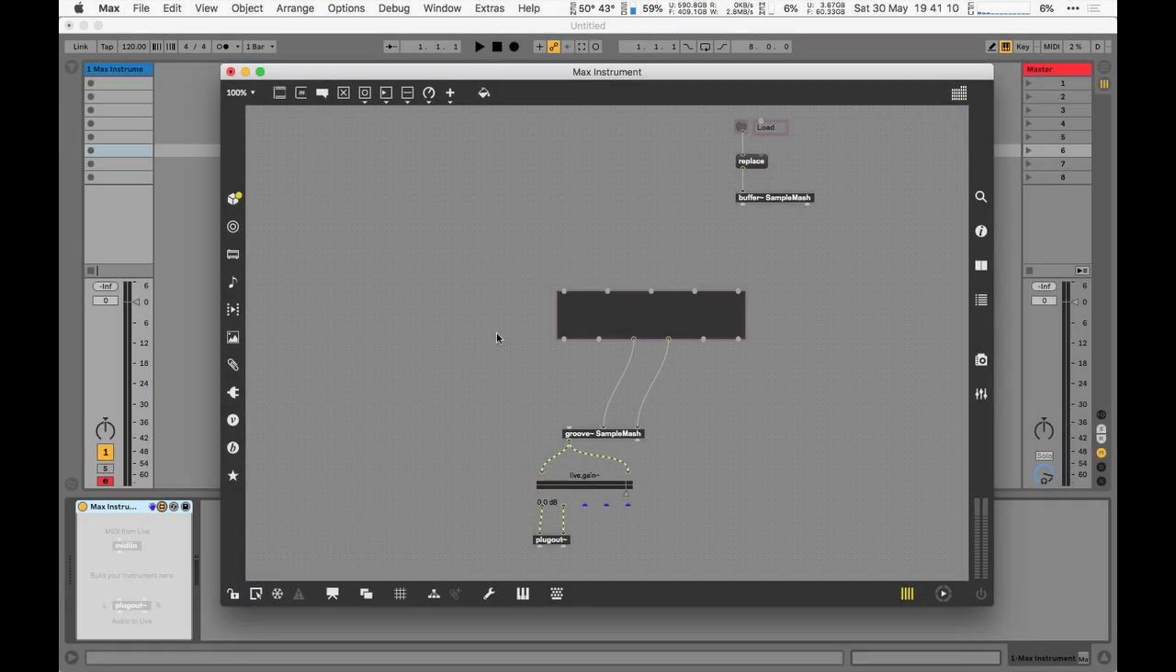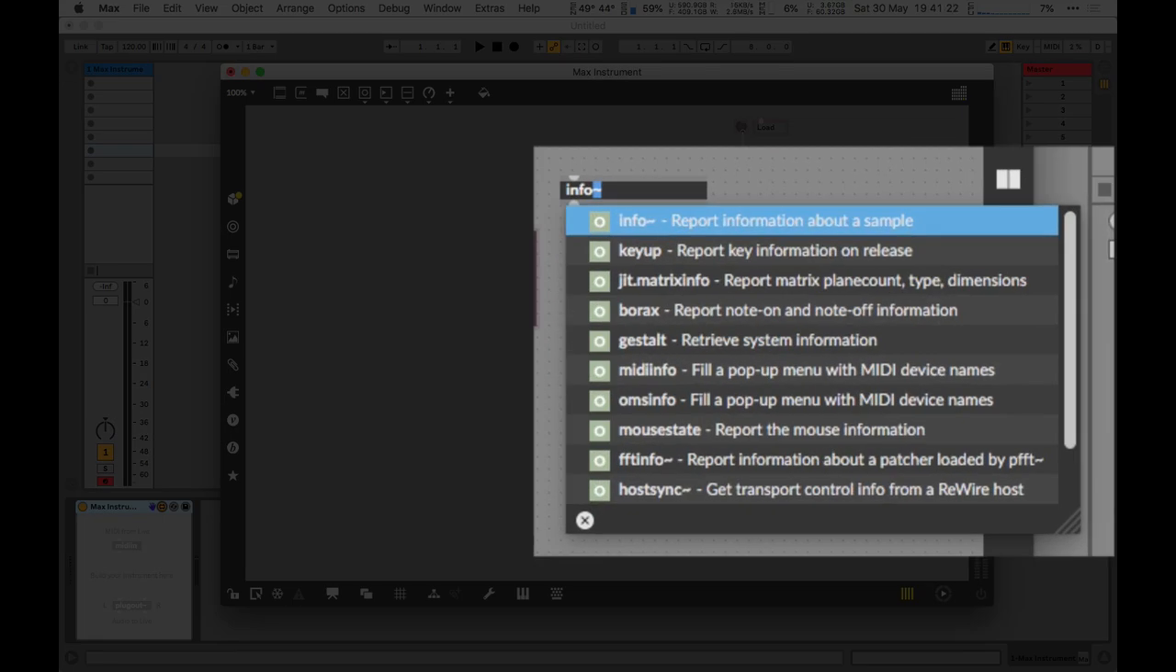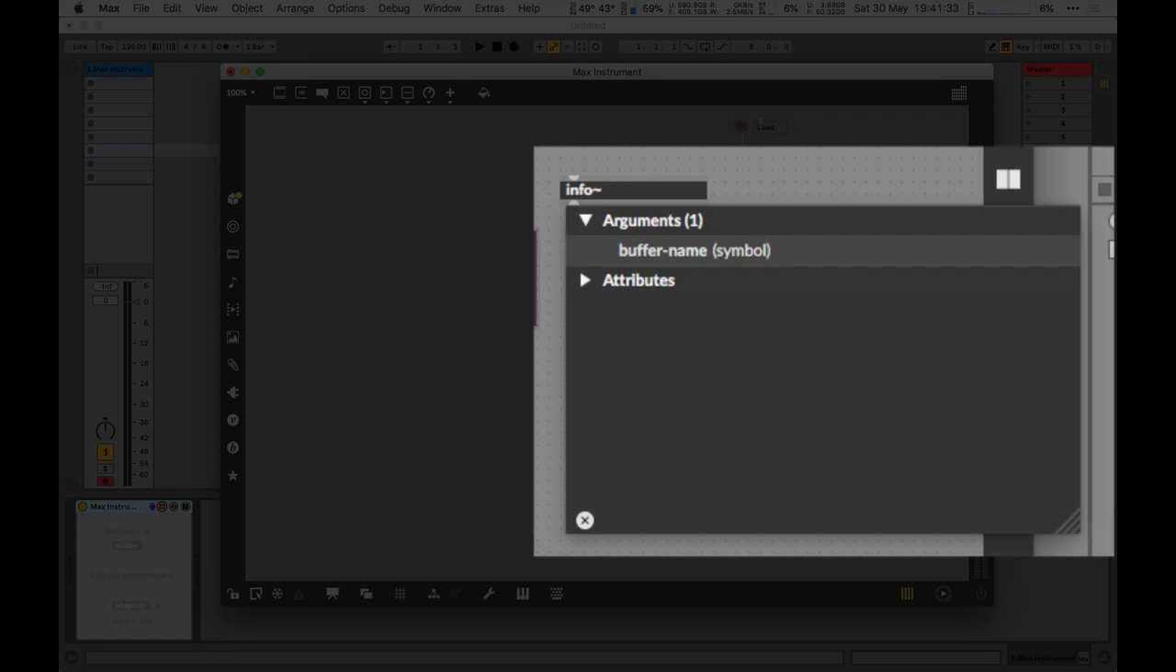We need to configure how the buffer is really going to be working, so we need to pull out some info from the buffer. Let's press N for new, and we'll type in info. This is an object that will report information about a sample. So we're going to use this to report the information about the sample the user has loaded into the buffer object. So let's again arrow to the right and press space, and again, we need to configure the correct argument. We're using sample mash as our argument or identifier to link the buffer with the info with the groove.